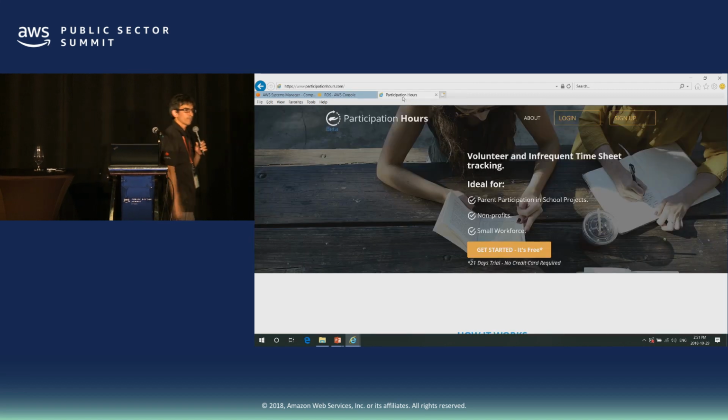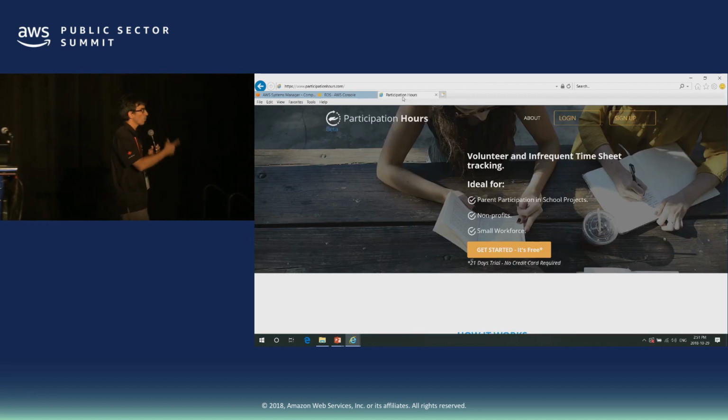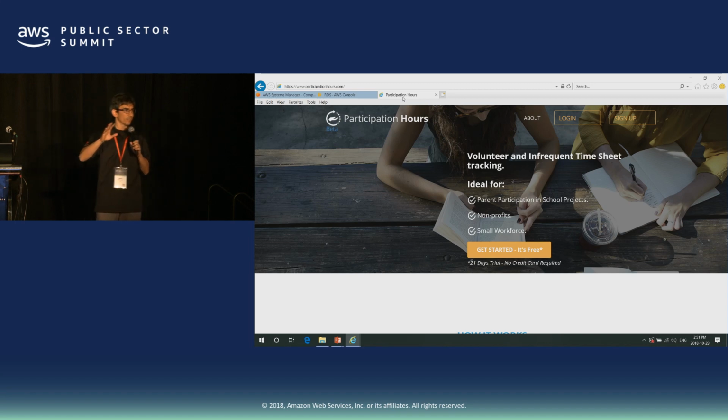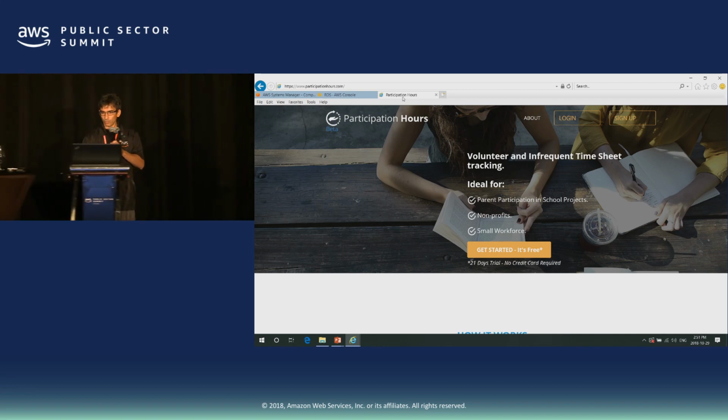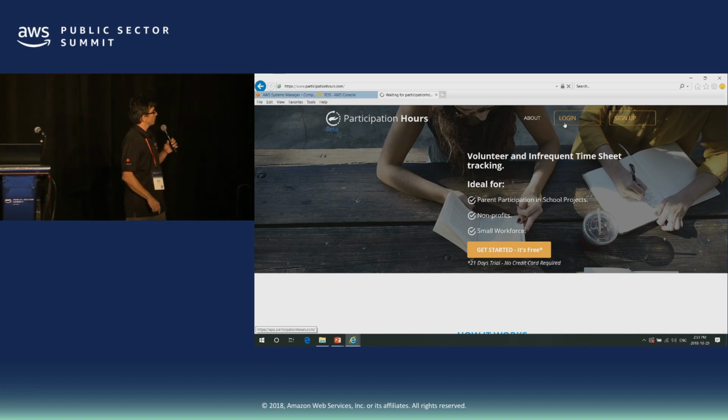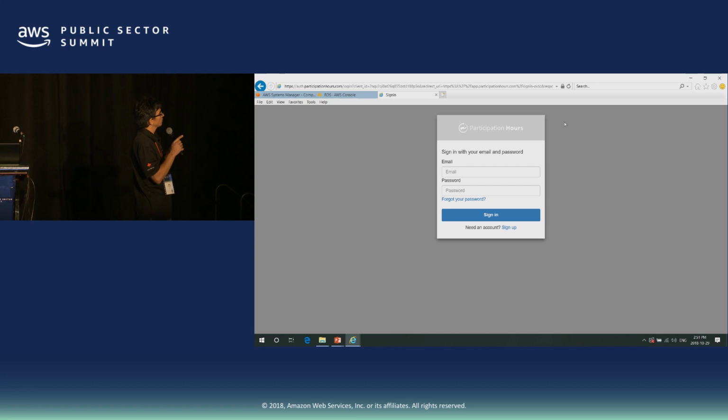So that's the website I was talking about. That's my kids' school website. And this front page here, it's sitting on S3. Okay, I'm not still running my .NET. I'm using S3 with CloudFront. But if I go and click to login, it's redirecting me to app.participationhours.com. But what just happened here, my application, it does not do authentication.